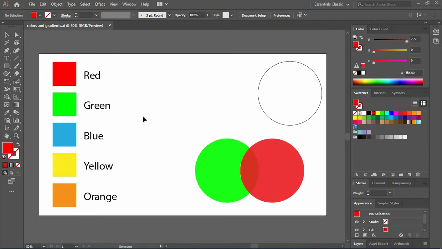Now, RGB colors basically are used with web or digital displays, for whatever you create for digital displays. RGB colors are used for that. But if you have created something like a business card or a brochure, you will not use RGB colors. You will use CMYK colors for that.